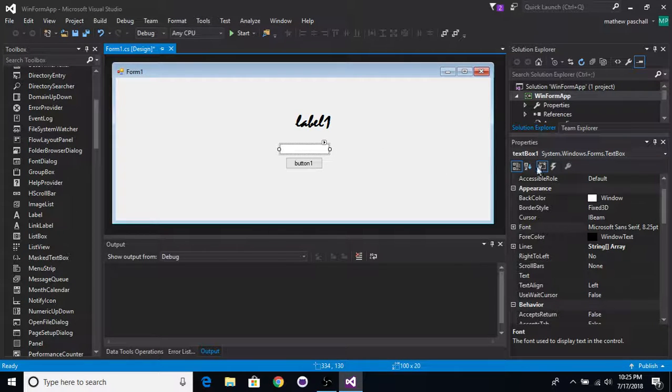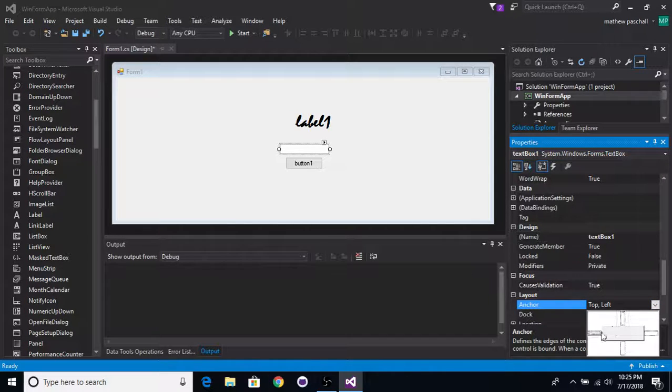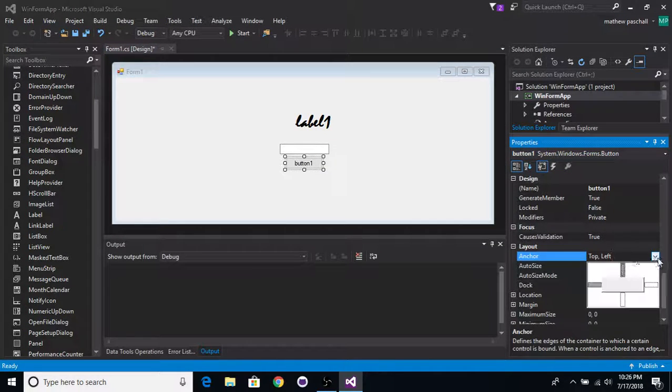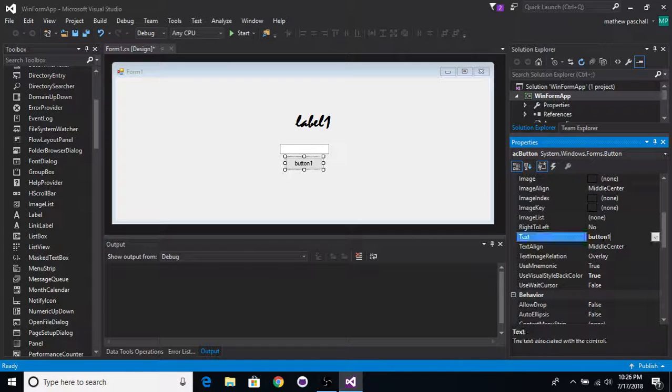For the text box, we'll go ahead and unanchor it because we don't want it to move if we resize the window. Same thing with the button here. We'll unanchor it. On the button, we'll also change the name to Action Button, and we'll change the text here to Action.